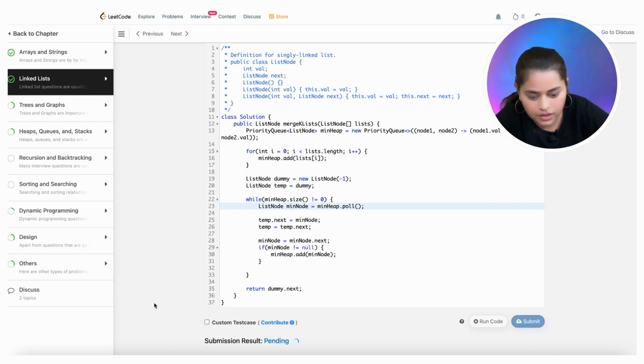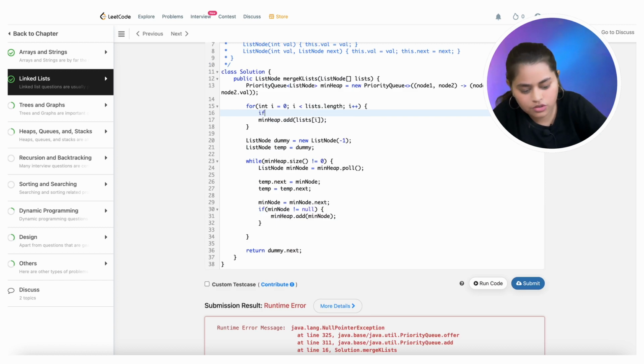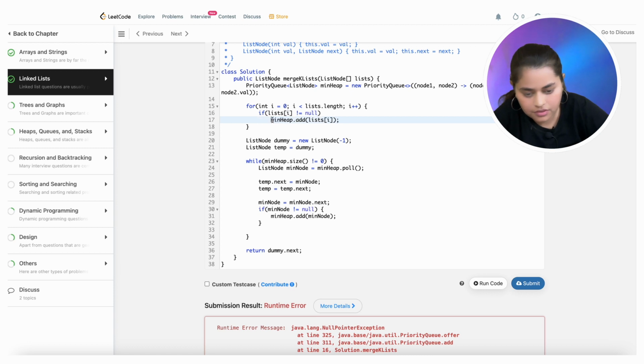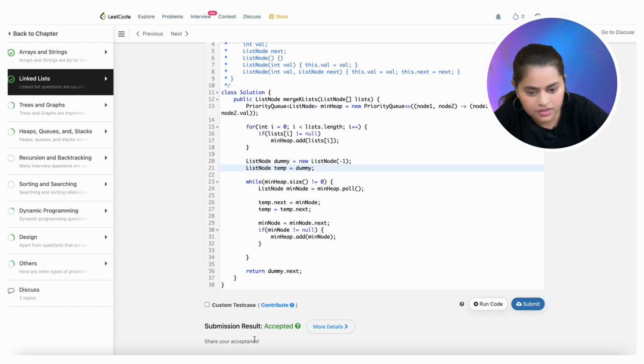Let's try to submit it. Okay, so basically it should not be null. So in the min heap, if list I is not equal to null, we'll add it, right? And now it is accepted, right?